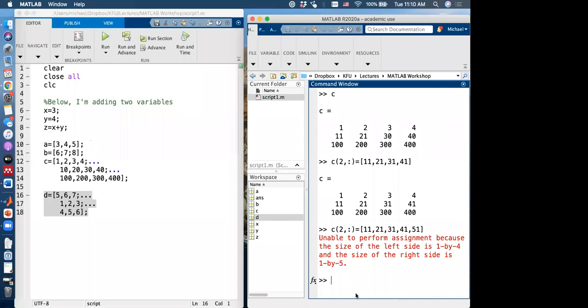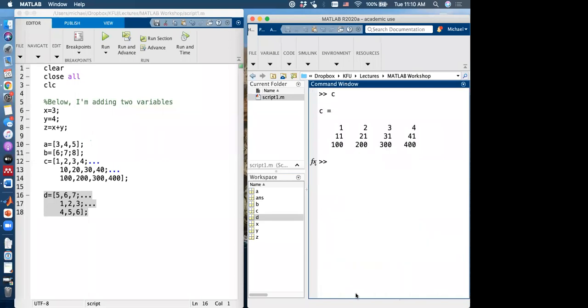I could, however, say I want to add a whole new column. Let's say I want to add a column over here that's 5, 51, and 500. What command should I type to get that added onto C? Type in the chat what I should type.